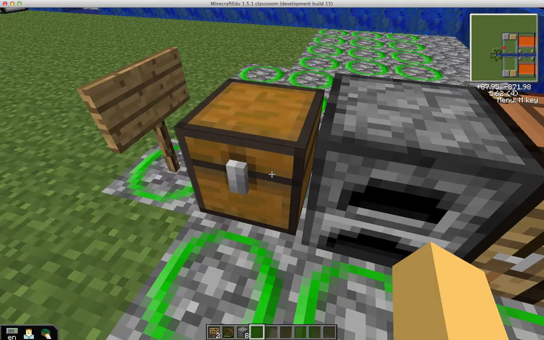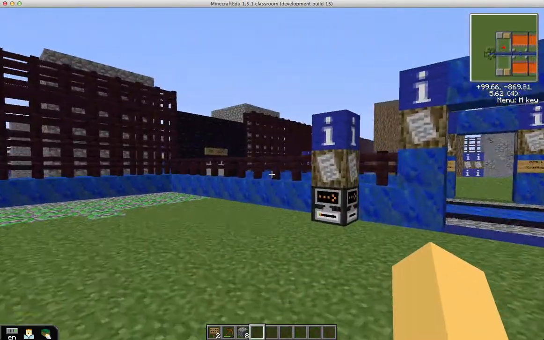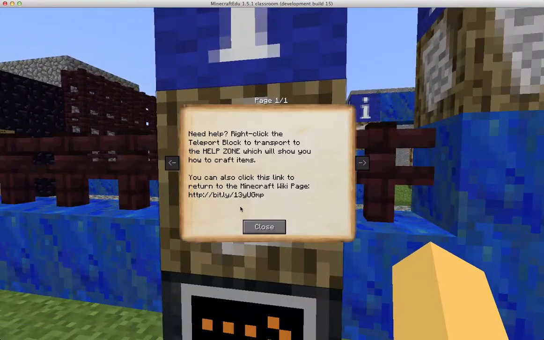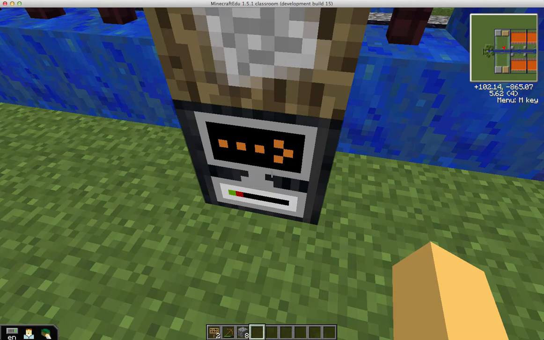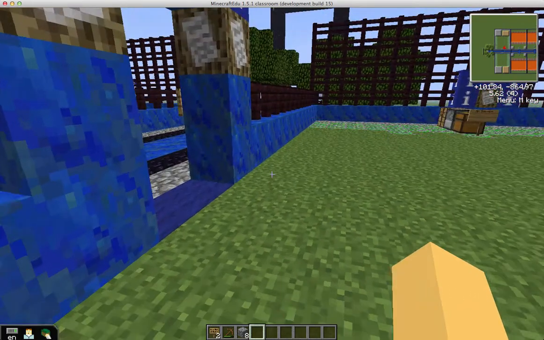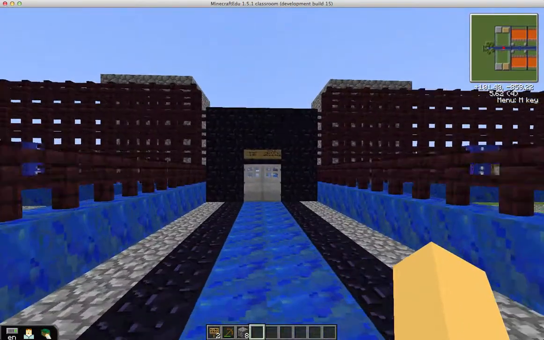So the things that were added to this world is this information sign that has a link to a URL. It also has a teleport station to get more visual cues, and hopefully this will help students learn how to craft their own items that they'll use in future missions in the learning zone.